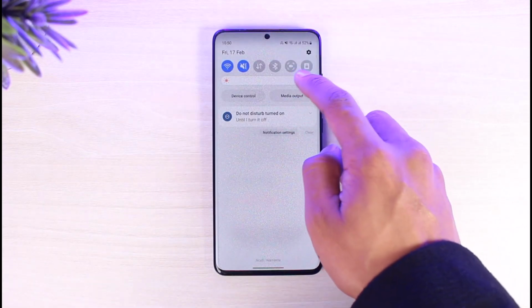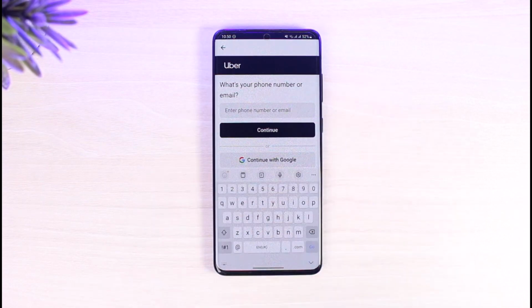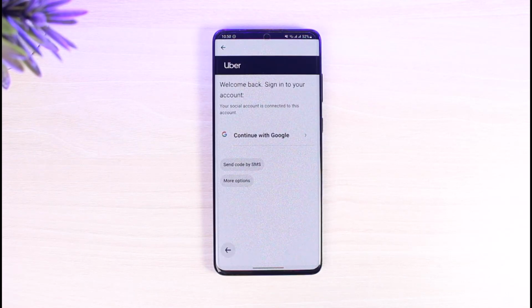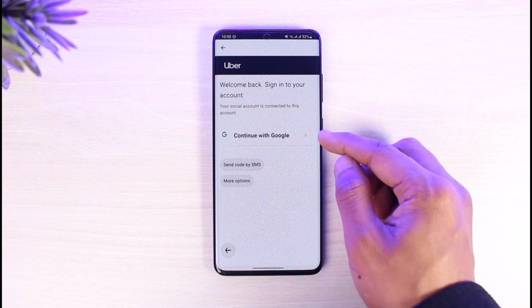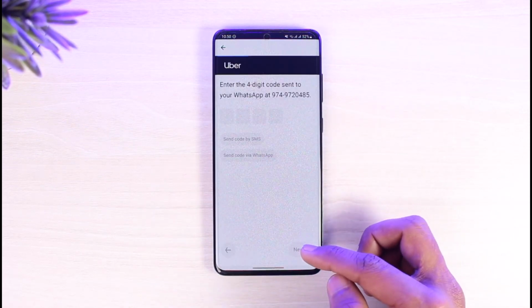So once you tap on the button that says account deletion over here, it will ask you to log into your Uber account basically. So I'm going to go ahead and log into my Uber account. Once I enter my phone number, it will ask me to also sign into my account. I can simply choose to continue with Google, or I can select more options over here, send code via anything. I'll just select WhatsApp in this case.